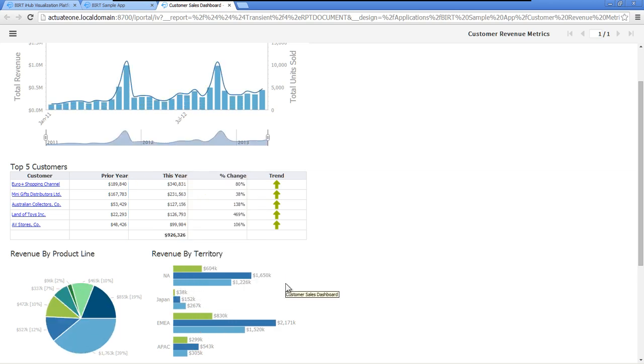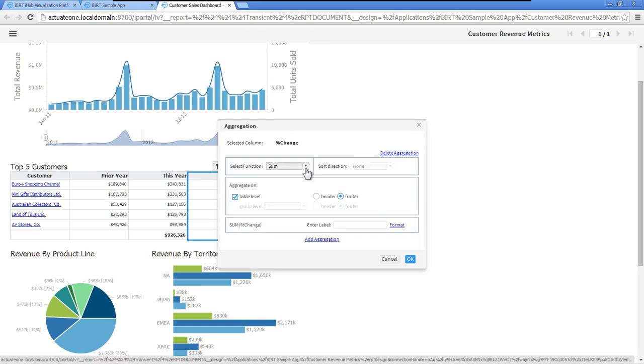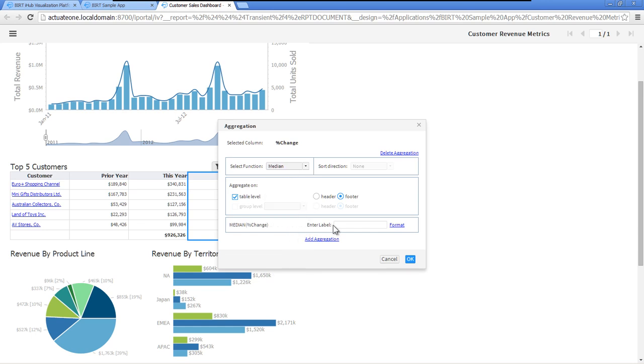Now we'll calculate the overall median change in revenue for these customers from the prior year. Click on the Percent Change column, then click the column menu and select Aggregation. Select the Median function, type the word median in the label and press OK.